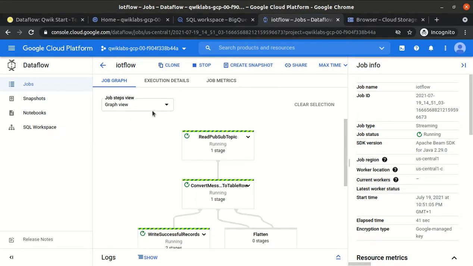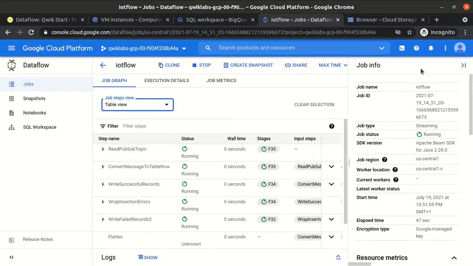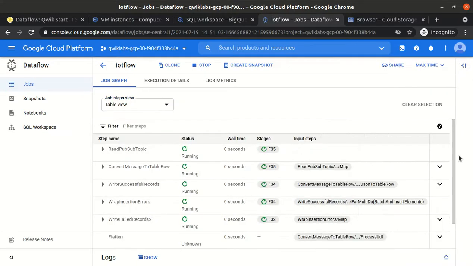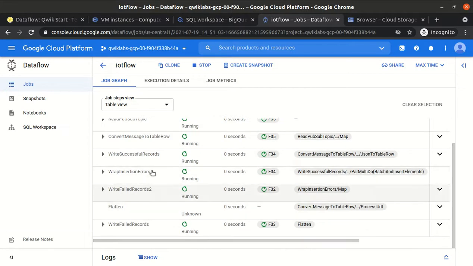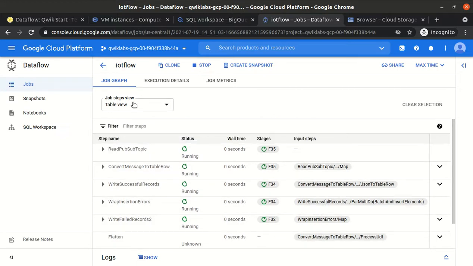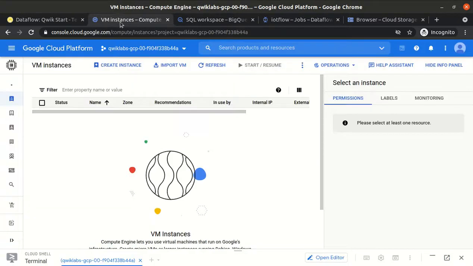We can show two views, one is the graph view, one is the table view. We can use the table view as well. Let me expand it. The table view shows what it will read from PubSub and convert. PubSub has records in some JSON format, so all the formatting it is doing internally, right? Let me go back to the graph view.